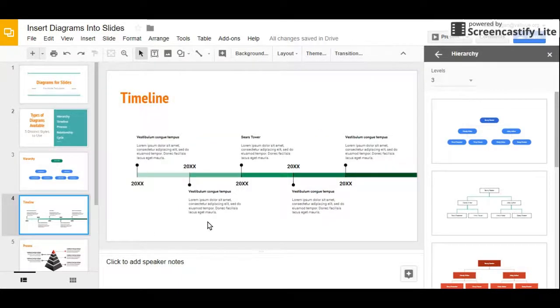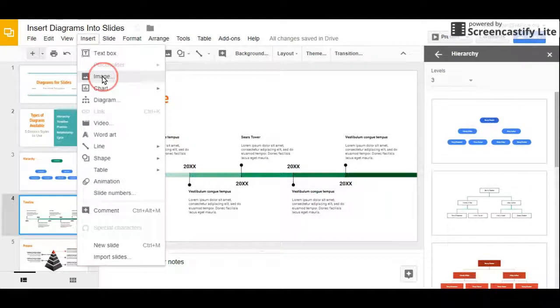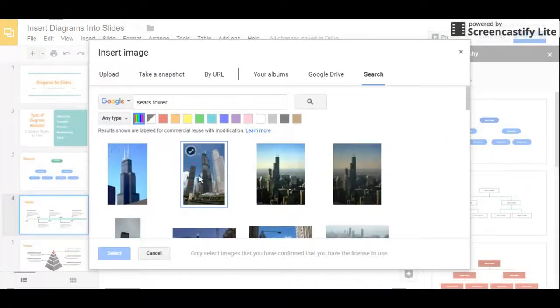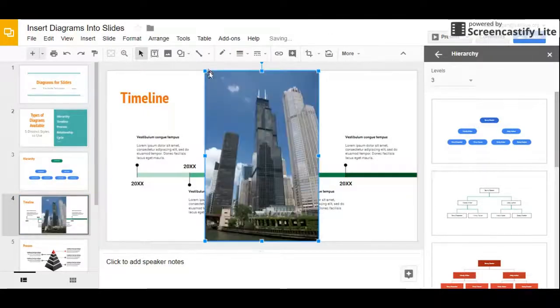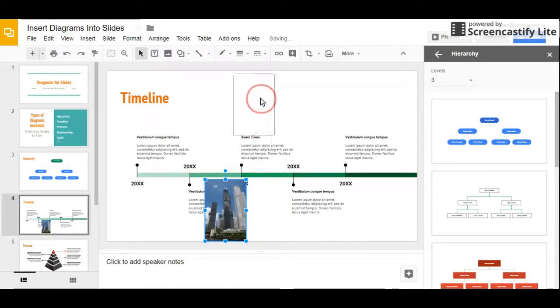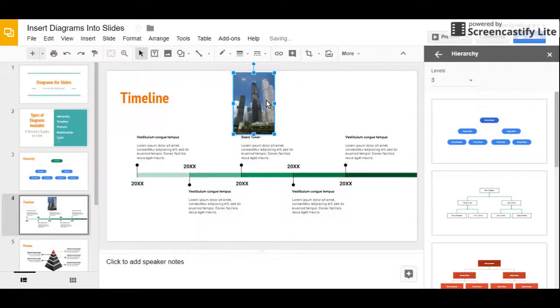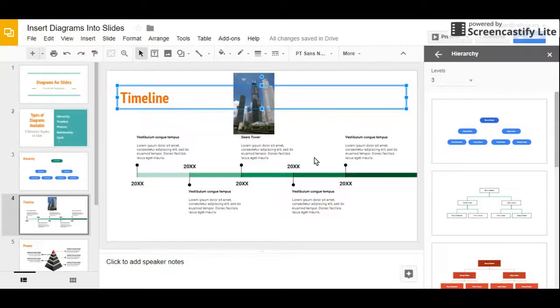Let's go ahead and look at the timeline. One of the nice things about this is that you can still add videos or images if you would like. So if we wanted to add a photo of the Sears Tower, we could put that above this text box that we changed to say Sears Tower.